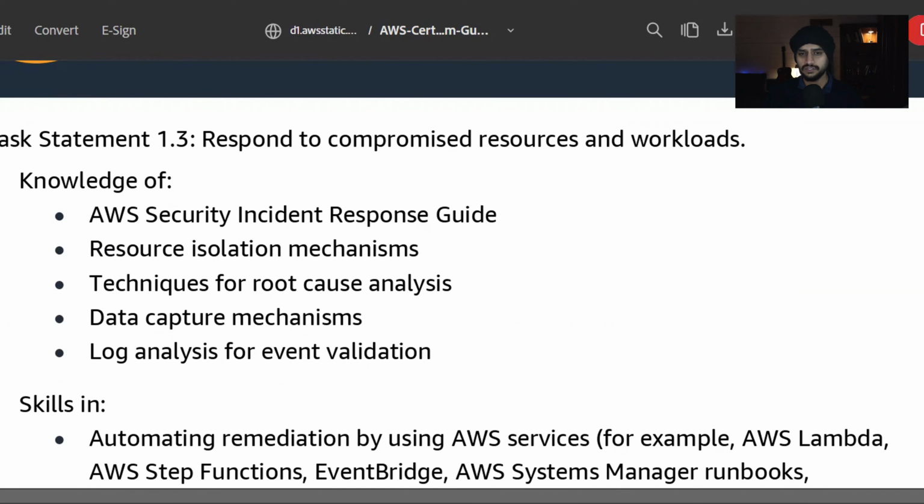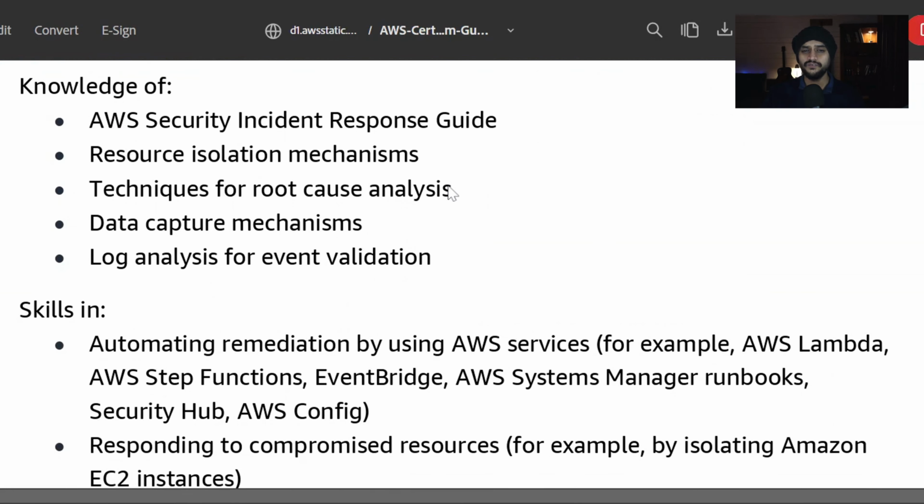Task statement 1.3: respond to compromised resources and workloads. For this, you need knowledge of the AWS Security Incident Response Guide. Wow, so they give their own guide. Resource isolation mechanism. Now, one thing to highlight here: AWS provides really good documentation and their support service is really incredible. Their solutions architects, their customer support team, whatever you ask them, and even the AWS community is quite active because so many people use it and give their own recommendations. You will get nice ideas, nice solutions.